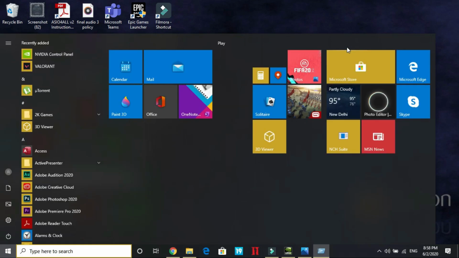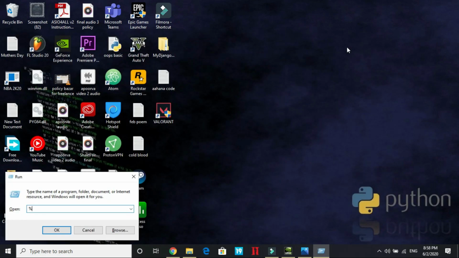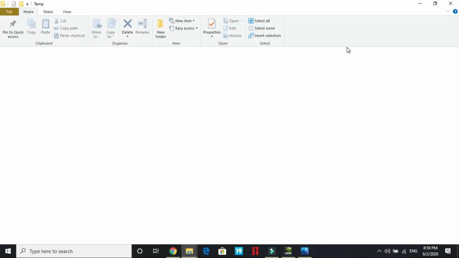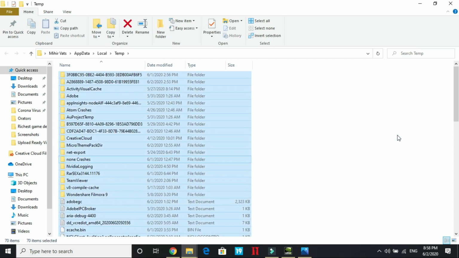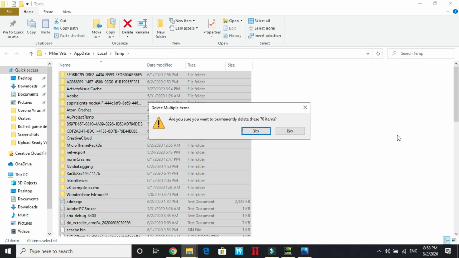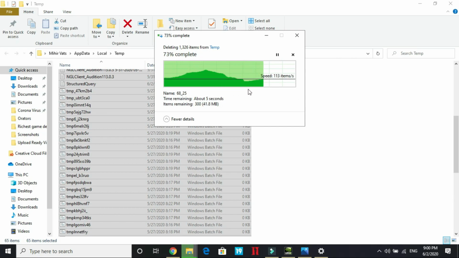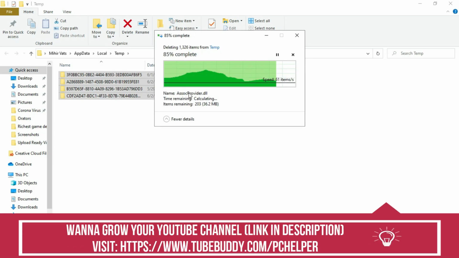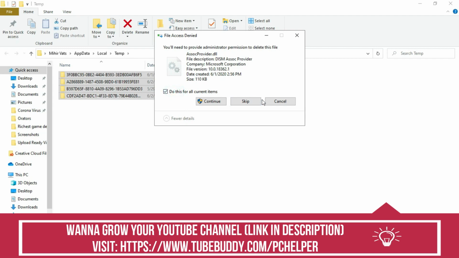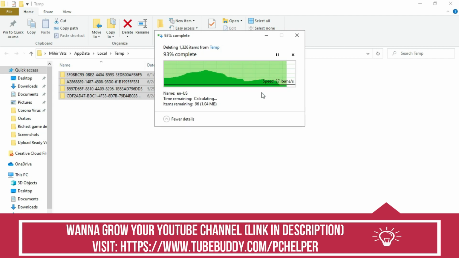Another thing you can do is go to your run command box again and type %temp%, press enter, and delete everything here. These are also junk files, so just press shift plus delete and delete them permanently. Delete everything here permanently. These files are being deleted now. Some files won't be deleted because they might be used in some background process right now, so just do this for all current items and skip those files.